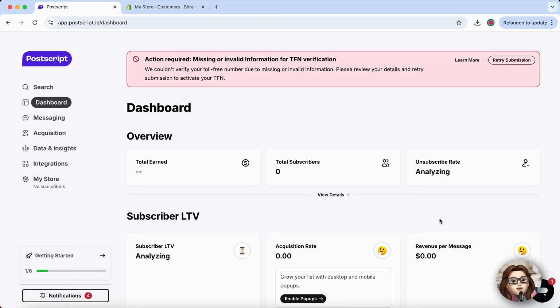After submitting the form, the Postscript team will handle uploading and tagging your customer list. You'll receive email and in-app notifications when the process starts and once it's complete. And that's it. You've successfully uploaded your Shopify customer data to Postscript and can now use it to power your SMS marketing campaigns.